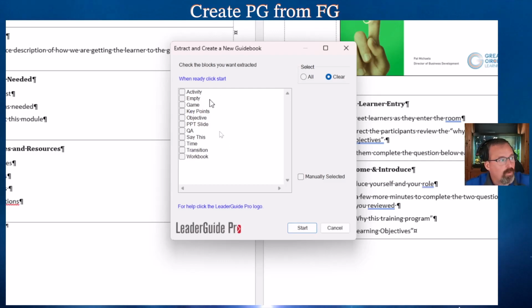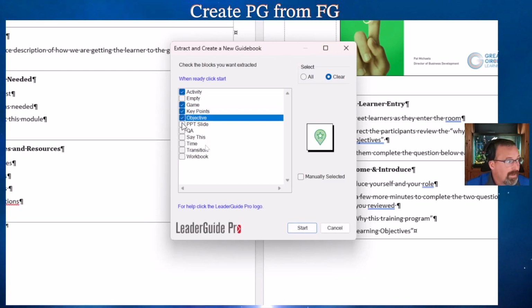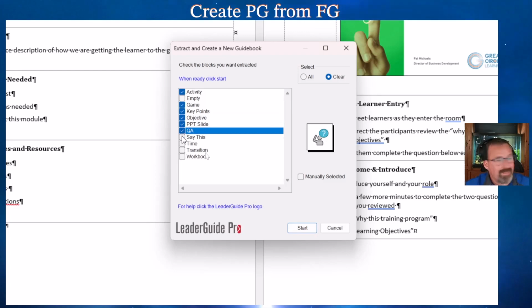Now, what we're seeing in this list is all those different content blocks. The say block, the slide block, the activity block. This is everything that's in the existing guidebook, the one that we're building from. And so now we get to pick and choose. I want to bring over my activity blocks, and my games and my key points, and let's say my objectives. Maybe I'm also going to do my PowerPoints and my question and answers, but I'm not bringing over my say block. I'm not bringing over my time or my transition, but I am going to bring over my workbook.